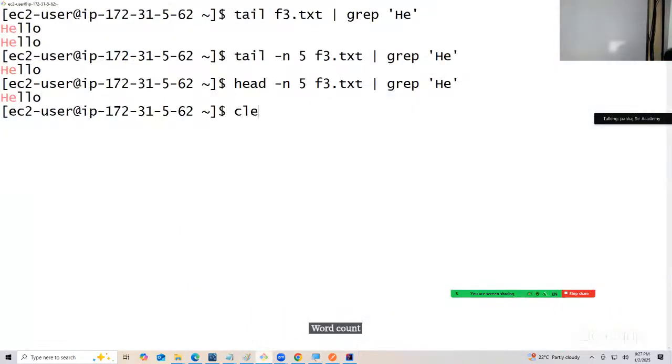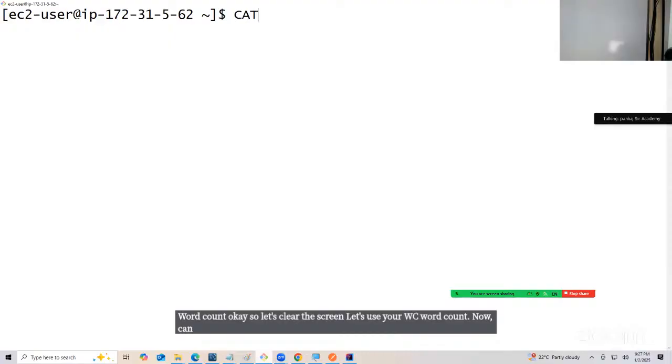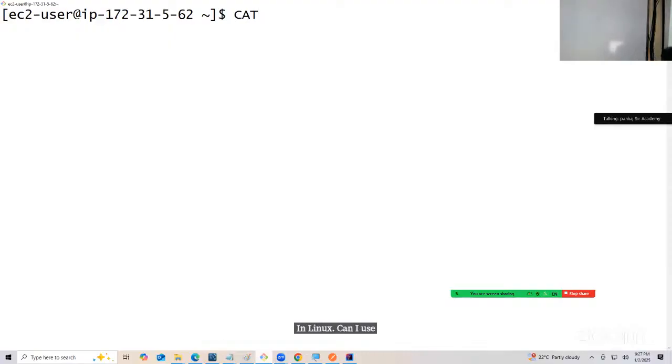So let's clear the screen. Let's use WC, word count. Now, can I write these commands in capital letters in Linux? Can I use a capital letter and write f3.txt? Will it work?